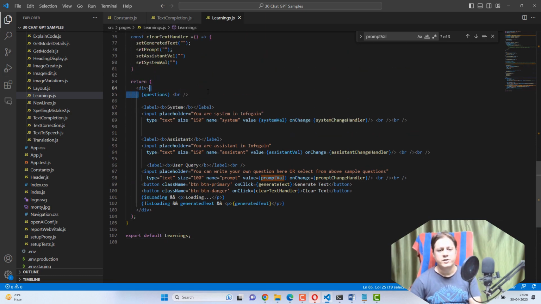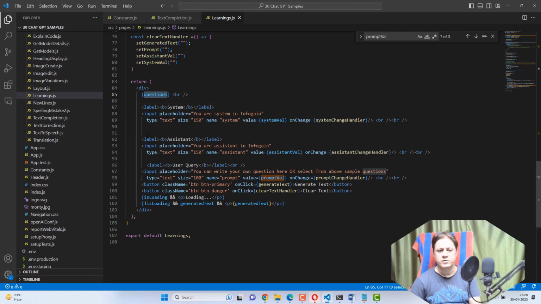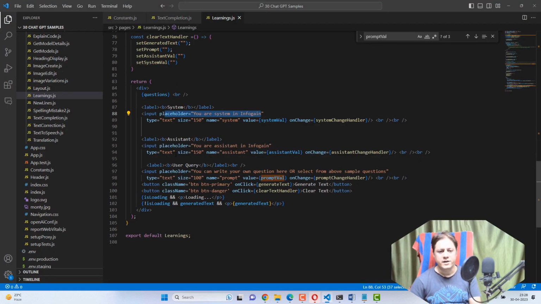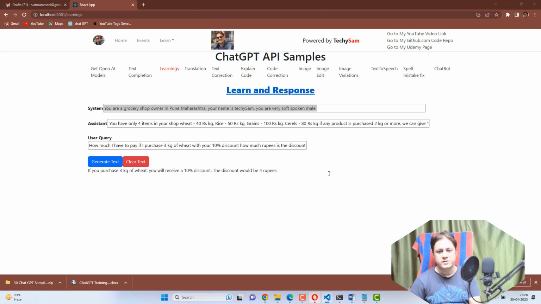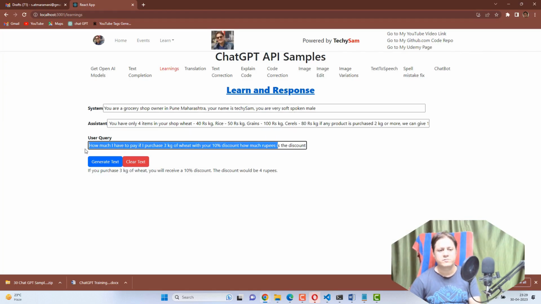Now I am showing the questions. So questions is nothing for this, so it will not display anything. So this is the placeholder and this is the input type text which we have put as his introduction, and then assistant introduction. I have taught something to the assistant, like this information I have taught, and then the user query wherein we are asking whatever questions we have.